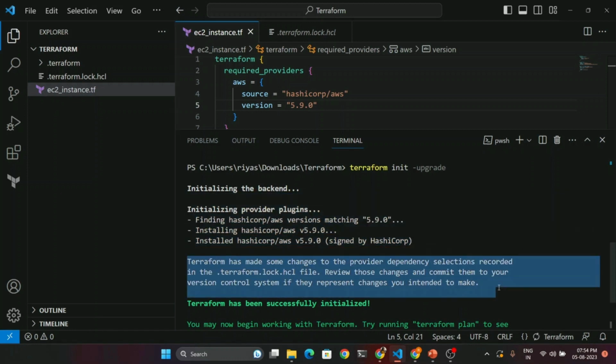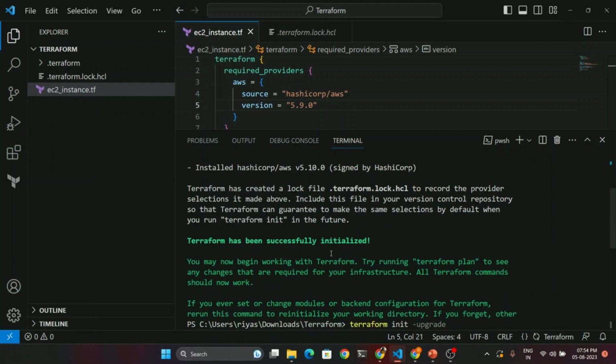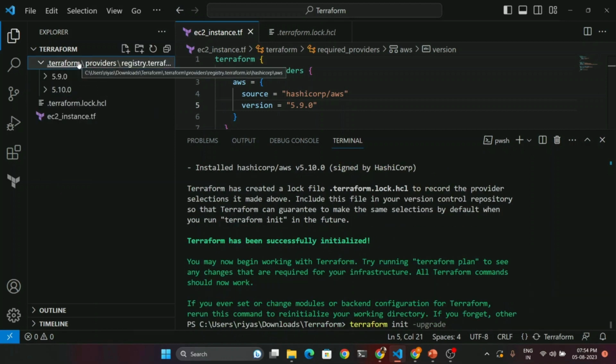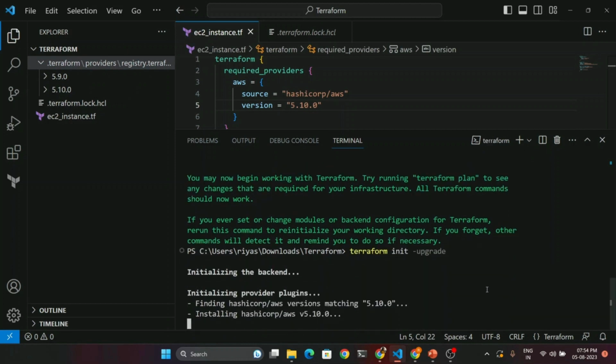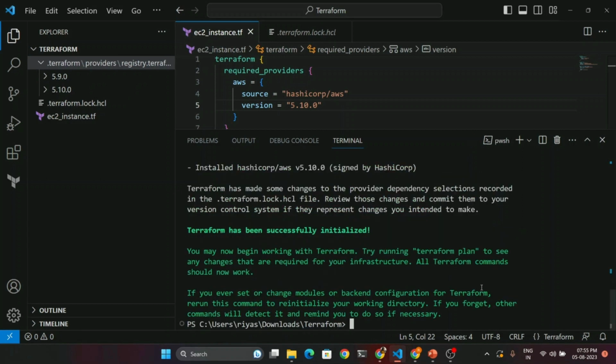After downloading the version, if you check the .terraform folder again, you will see that it's now maintaining two versions in the folder. First is 5.10.0 and second is 5.9.0. For now, let me go back and run the Terraform Init command with the version 5.10.0, as we will work with this version for our code. So that was about the Terraform Init command.